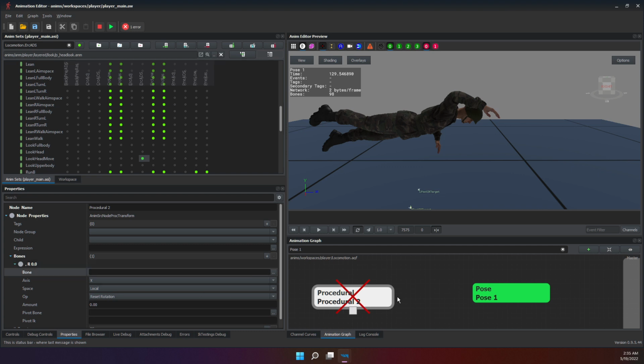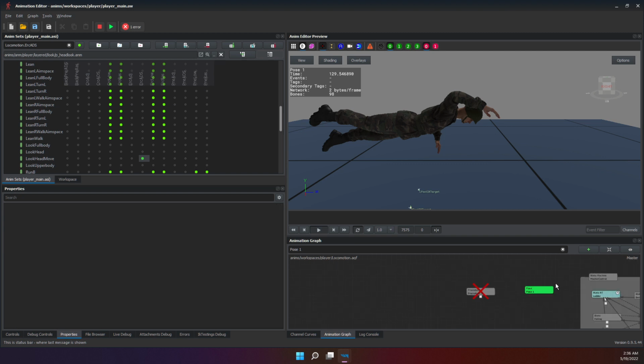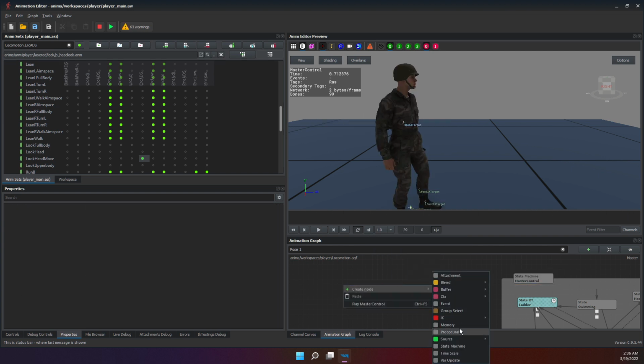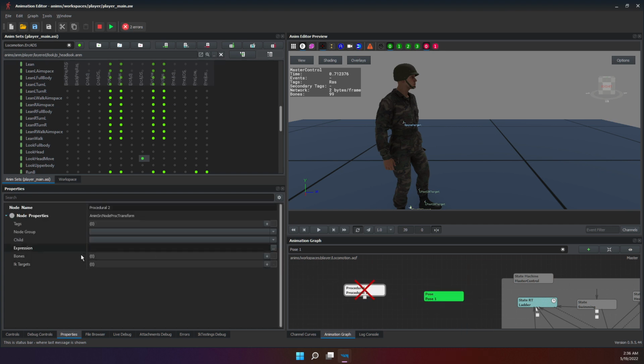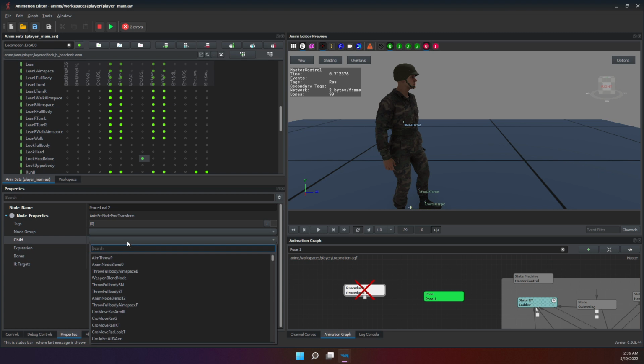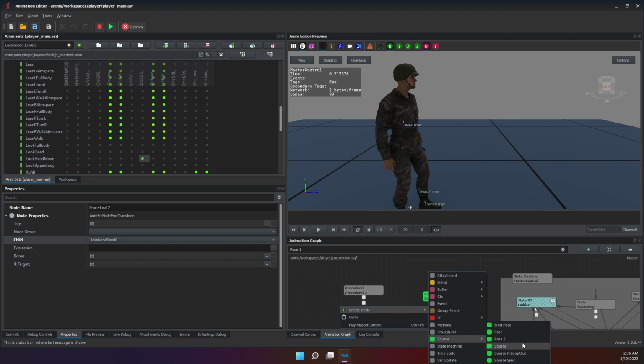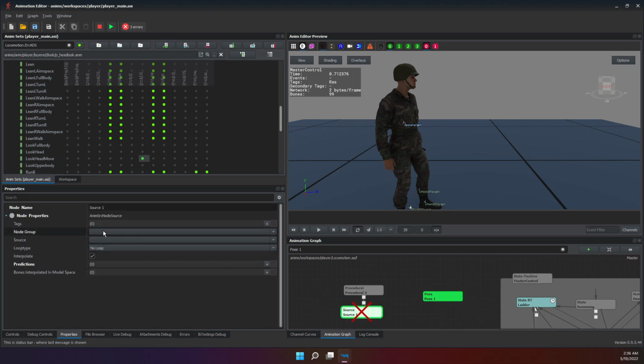Okay, so in DayZ, this node is actually called an anim node bone move. In here it's renamed to procedural. And basically, let me go back to idle here. Oh wait, this is breaking it. Okay, this actually needs a child, so let's set, I don't know, some idle.